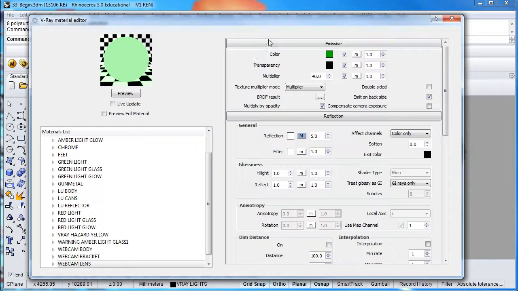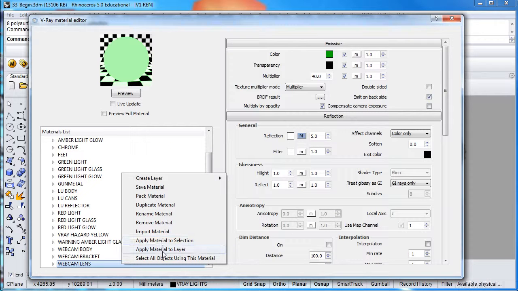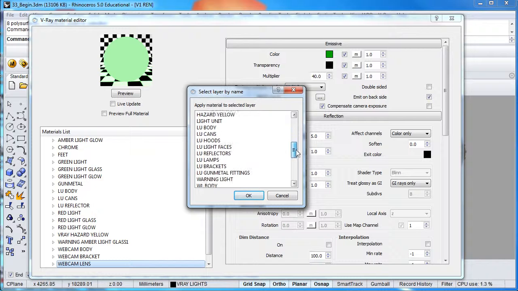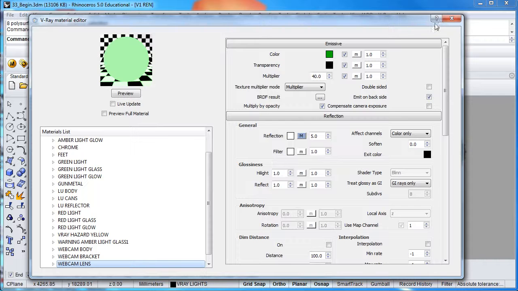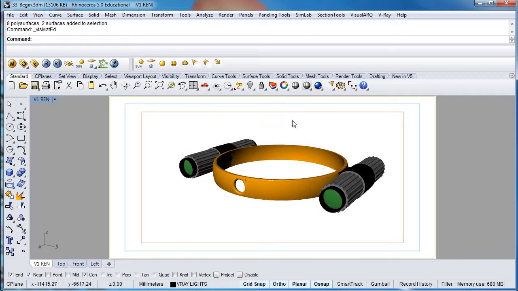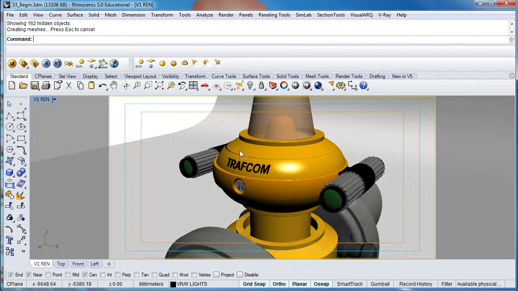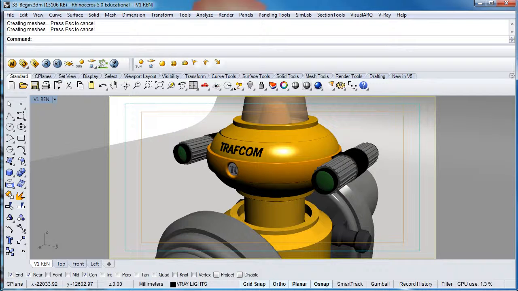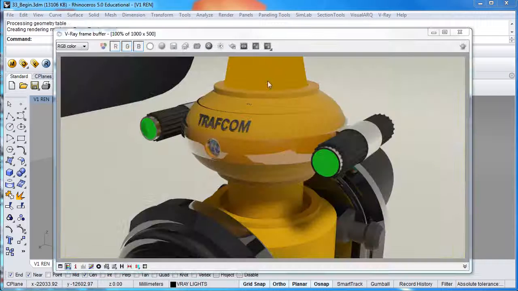We can see it's got a nice sort of shine to it, and we're going to allocate that material via layer. So right click on the lens, go to apply material to layer, scroll down to webcam cam lens, click OK, switch that off, and I'm just going to position that such that we can see it. I'll show it. There we go, and I'm just going to pause there while we do a render. So you can see on the rendering there we've got a nice otherworldly sort of green glow coming out of these sensors that I've termed for the time being webcams.